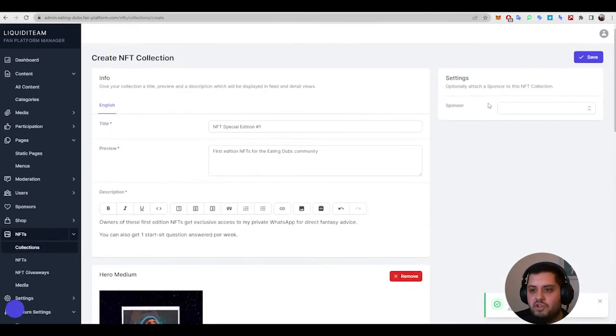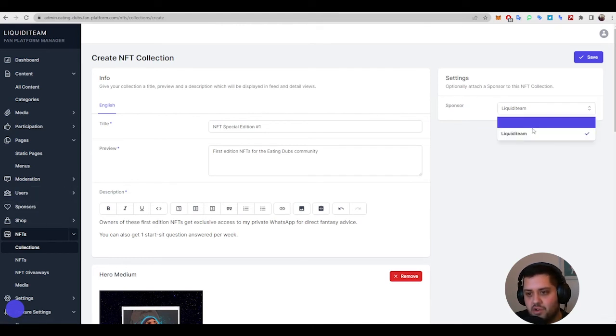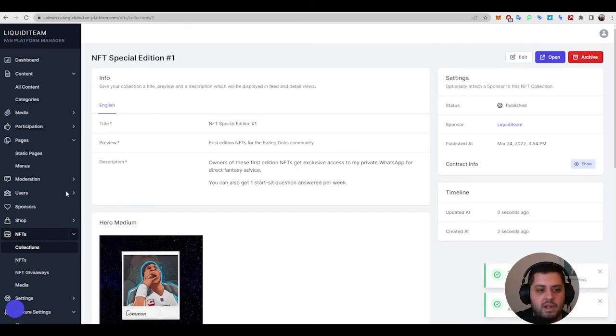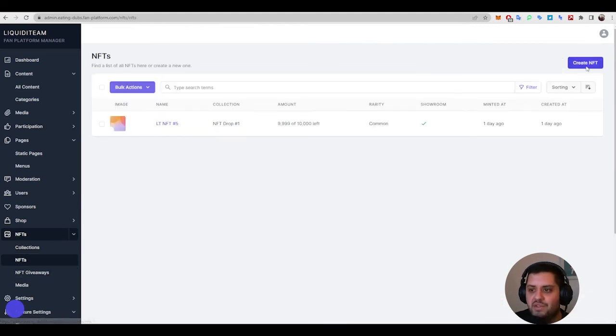Now, the collection is created. Let's just say Liquiditeam is the sponsor of this NFT collection. Another really cool thing you can make: you can make NFT collections sponsored by different companies, different sponsors. Once you create the sponsors, they'll appear in this dropdown. We'll just say Liquiditeam is the sponsor here. We'll publish this. And then we can create the actual individual NFTs.